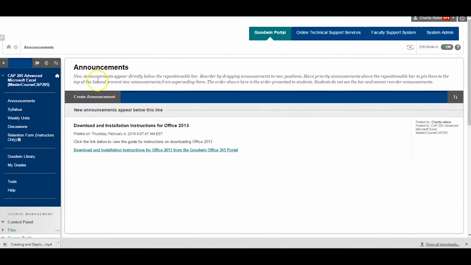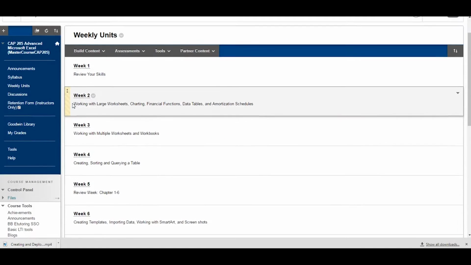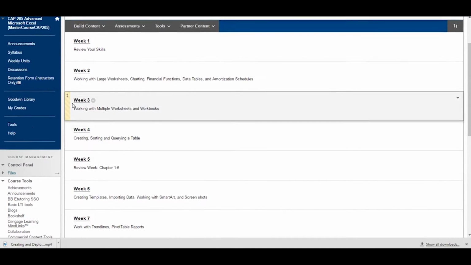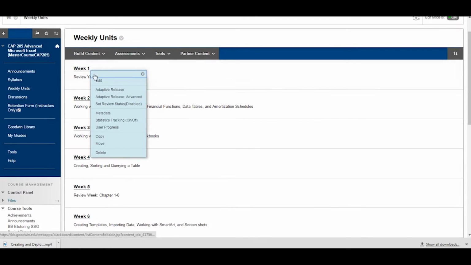Locate weekly units from your navigation menu. You should now see a list of your weekly units. To edit the week's title or to assign display dates for each week, click the downward icon beside the weekly unit.